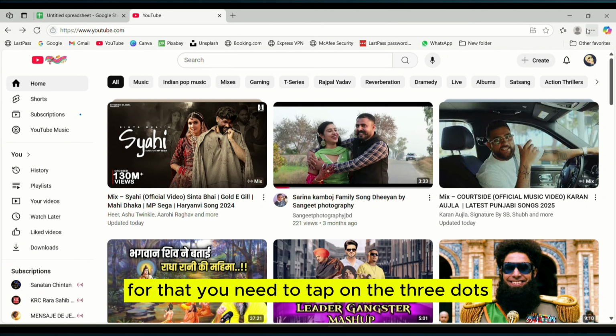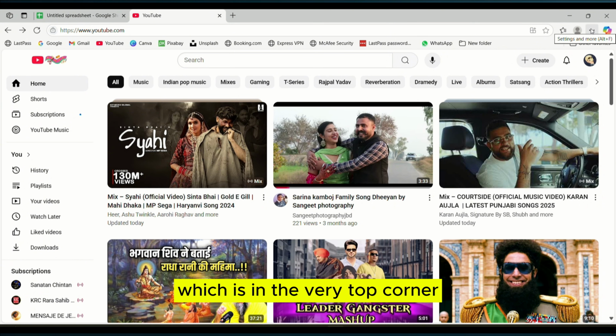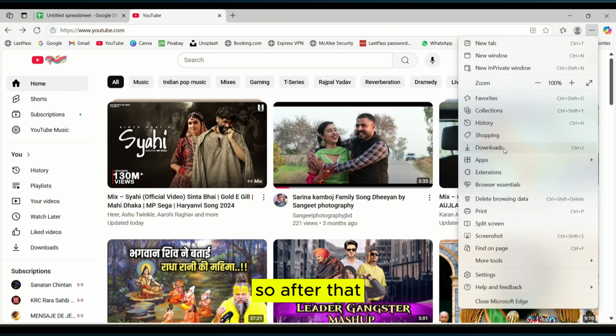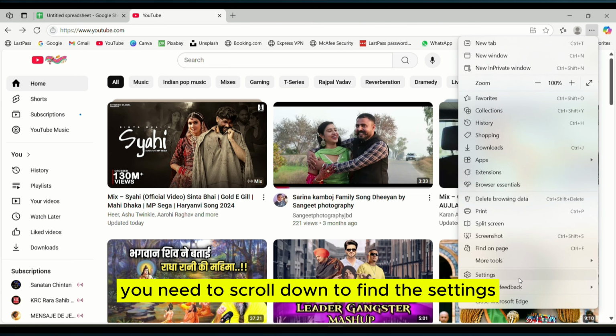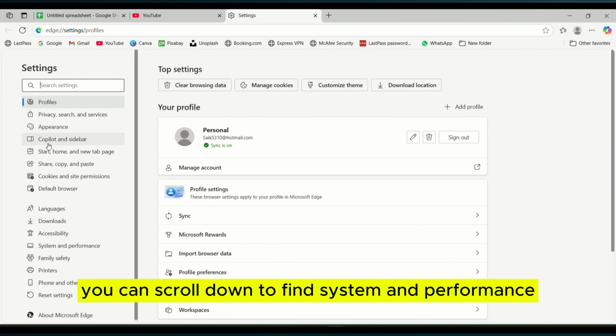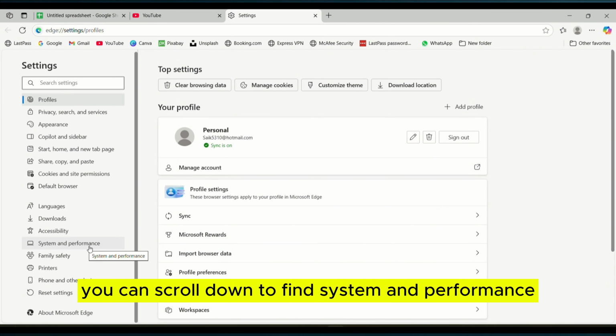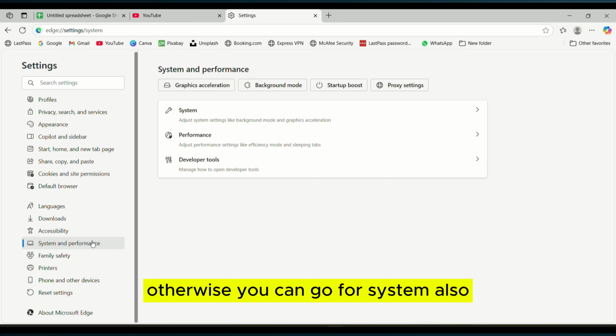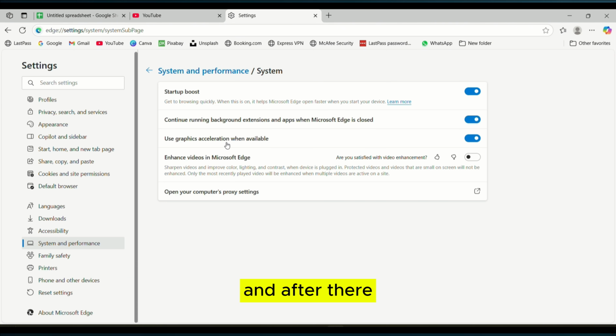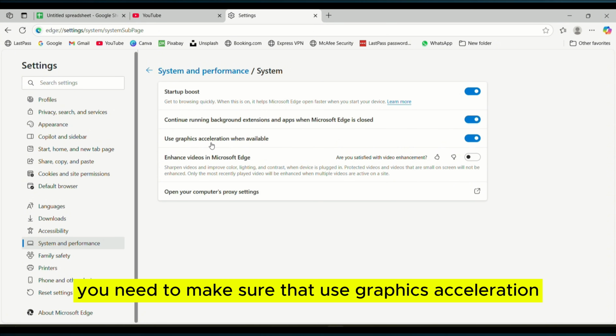For that, you need to tap on the three dots in the very top corner. After that, you need to scroll down to find the settings. In the settings, you can scroll down to find system and performance, or otherwise you can go for system also. From there, you need to tap on the system, and after that you need to make sure that use graphics acceleration when available is turned on.